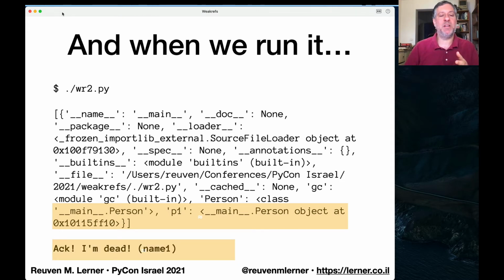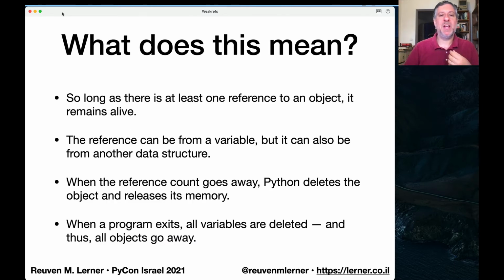I'm dead, name 1. Did you kill it? Did I kill it? What's going on? Basically, so long as there is at least one reference to an object, it remains alive. And that reference can be from a variable, and it can be from another data structure. And when the reference count goes away, when it becomes 0, Python deletes the object, releases the memory.